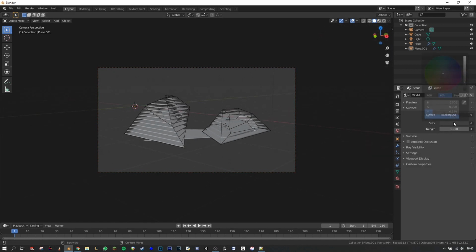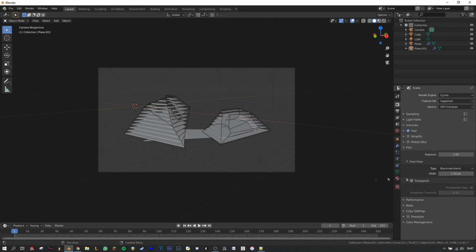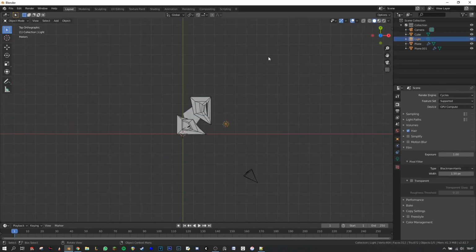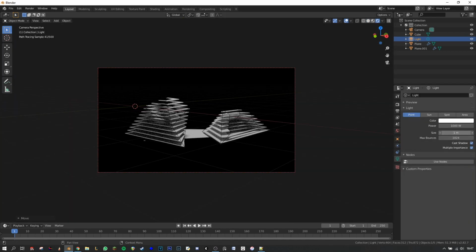Now to set up the lighting. First go to the World tab and change the colour to black. If you're still seeing a checker pattern in the background, go to Film and then uncheck Transparent. Now we want to move the light so that it's directly above the model. Increase the size to get nice soft shadows.